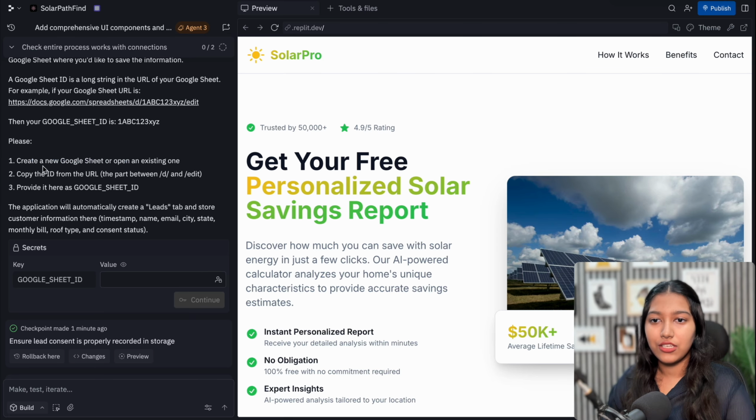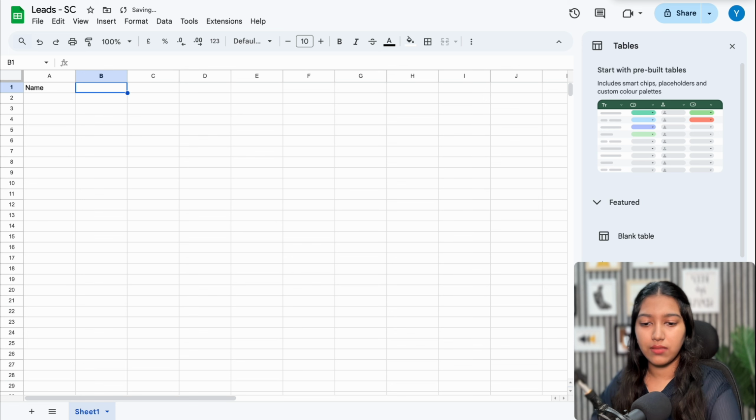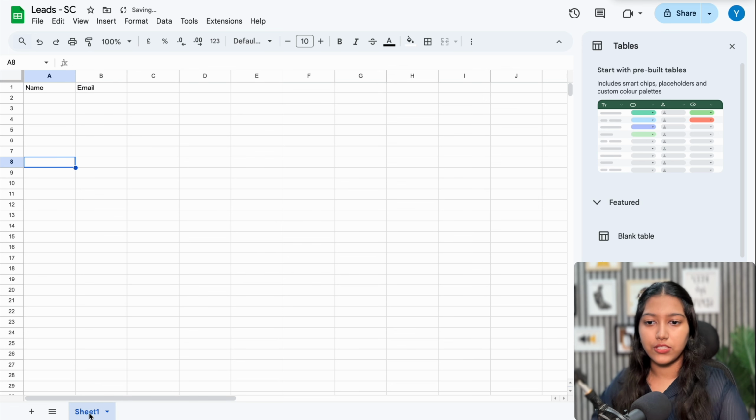Firstly, let's create a new Google Sheet, or we can also use an existing one, but I'll just create a new one. Alright, so let's name it Leads Solar Company. The first one can be the name of the person. The second one can be the email of the person. Okay, so the name is Sheet 1. Let's go back to Replit.